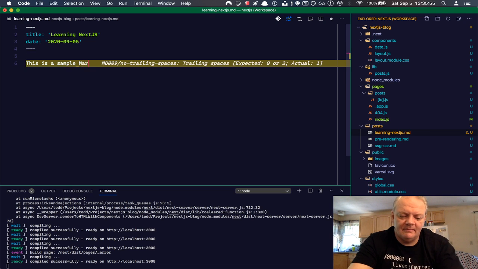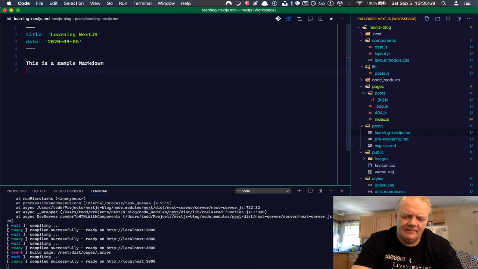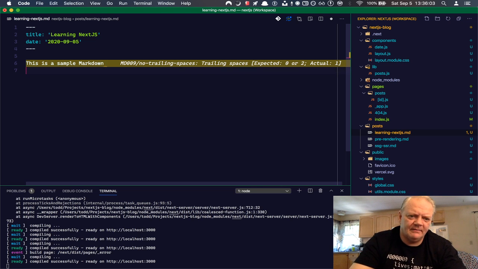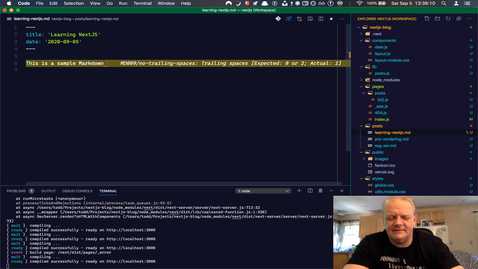Sample markdown. Yes, markdown error. This is a sample markdown. No trailing spaces. Yeah, I know. It doesn't. You don't have to throw that all the time. This is a sample markdown page.